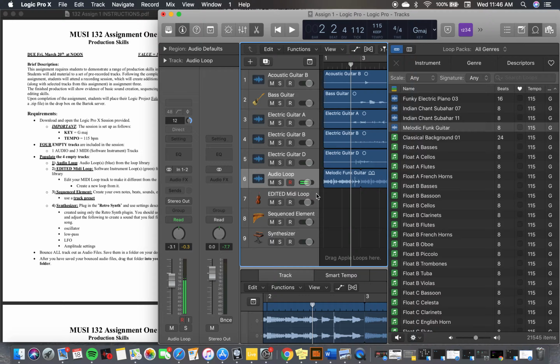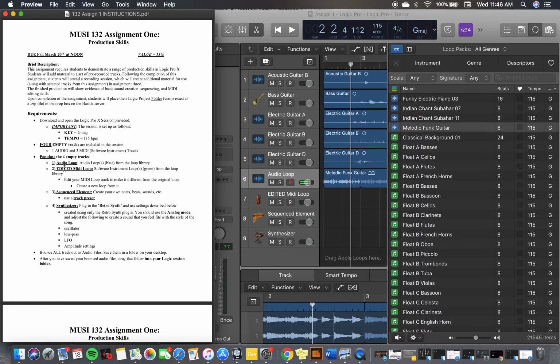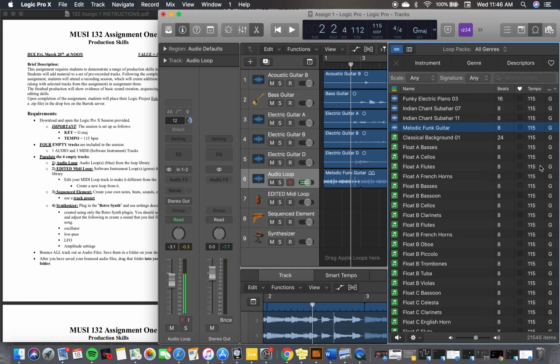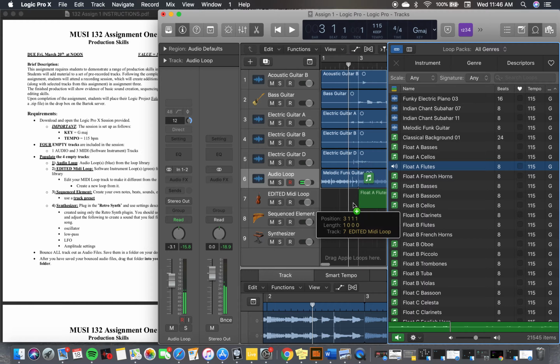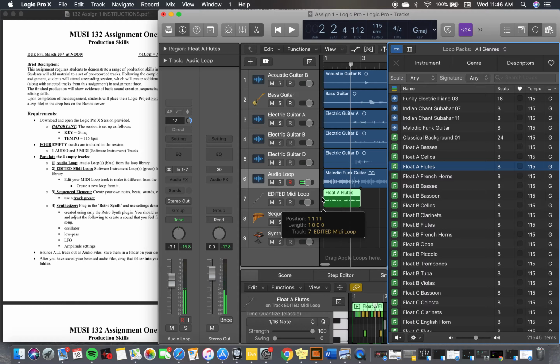specific. For the second one, the edited MIDI loop, what they want is a software instrument loop from the loop library. So this is the same thing, except the green ones here. I've got ones that are in 115 BPM and G. So let's just grab some flutes. And you see here they've got lines rather than audio waves.